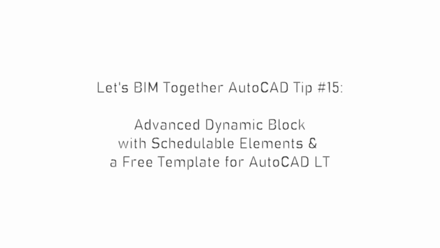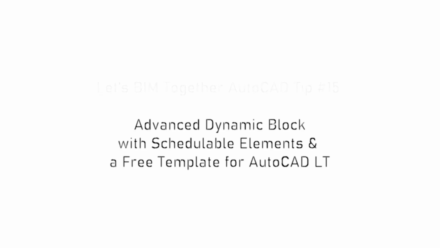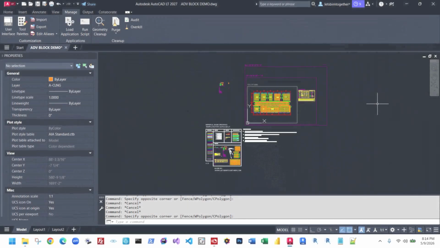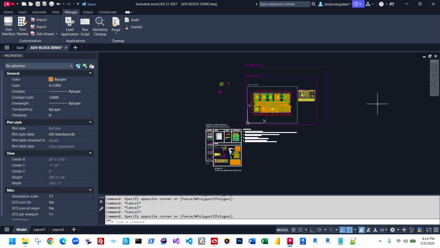Let's BIM together AutoCAD tip number 15, Advanced Dynamic Block with Schedulable Elements and a free template for AutoCAD LT. In this video, I'm going to show you what I call an Advanced Dynamic Block. When something like this is built with the workflow you already use in mind, it will eliminate a good chunk of production time.